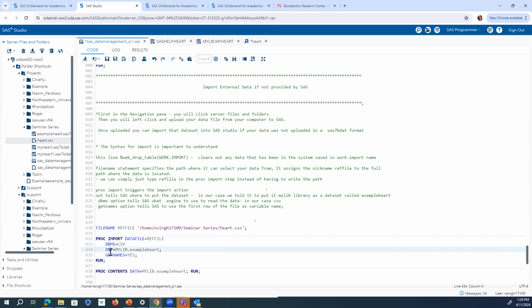And then the out option tells SAS where you want to put the data set. So I want to put my heart data set, which had been nicknamed refill, into my library and call it example heart instead. So I will put that out option as mylib.example heart.